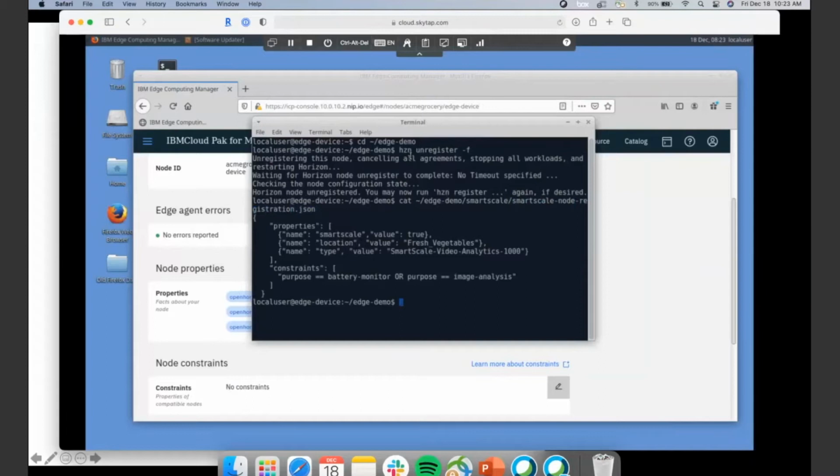So now that we've defined those properties, the nodes are now going to need to be registered. So in order to do this, I'm going to run the following command. So I'm going to go back to my Edge demo and go to Smart Scale, because that's the directory I wish to be in. And then I can go ahead and use Horizon to register it. And again, I'm just going to set the policy equal to the JSON file that I had before.